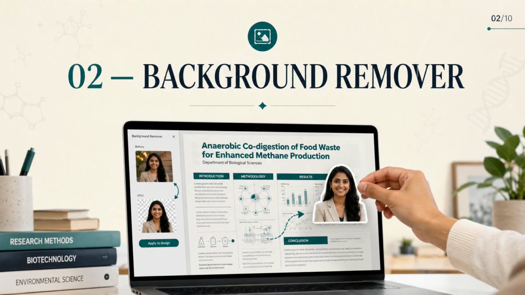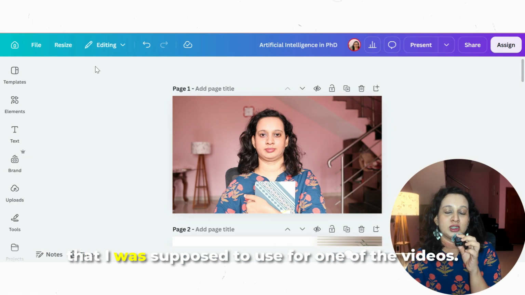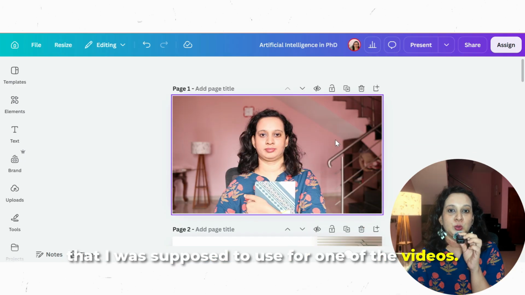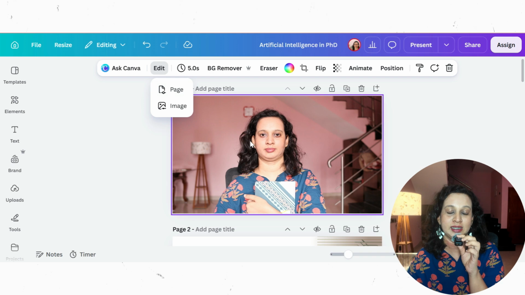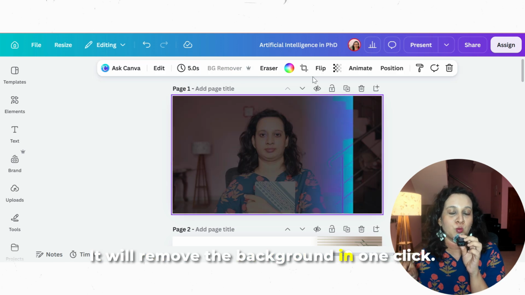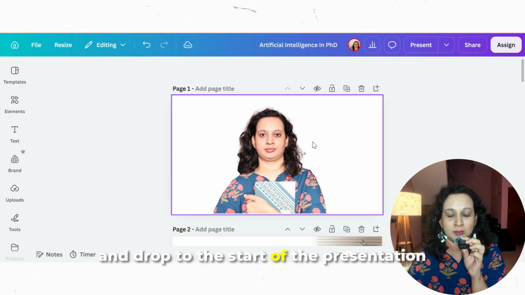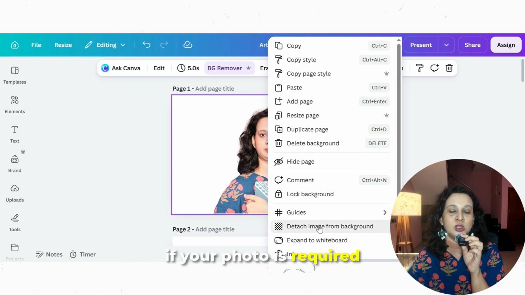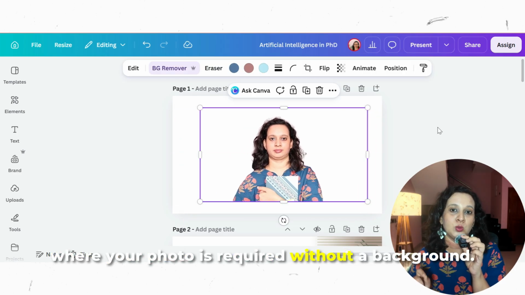Feature 2 is background remover. Upload your photo. Here I have taken my own thumbnail that I was supposed to use for one of the videos. You click on image and click on background remover or erase. It will remove the background in one click. You can then use this image to drag and drop to the start of the presentation if your photo is required, or in any academic design where your photo is required without a background.